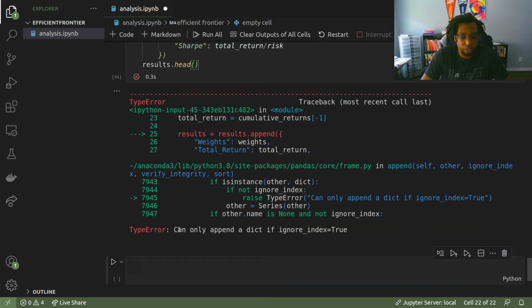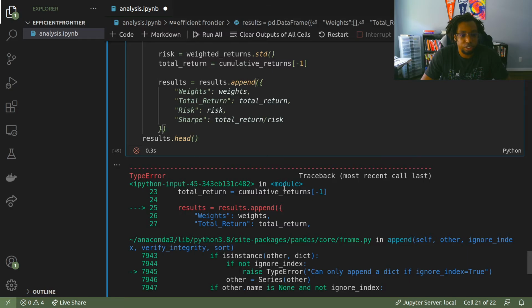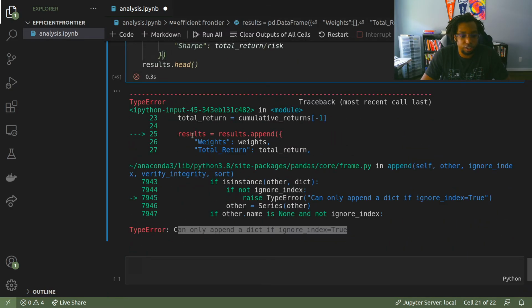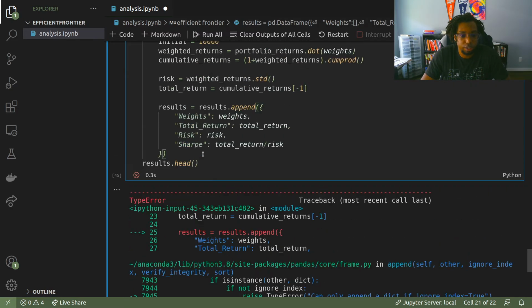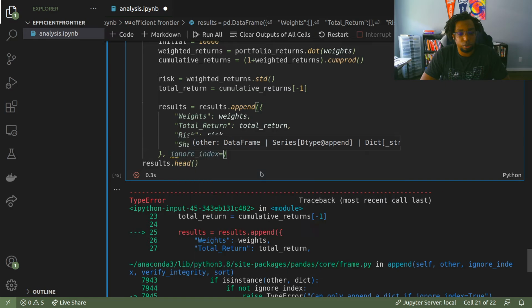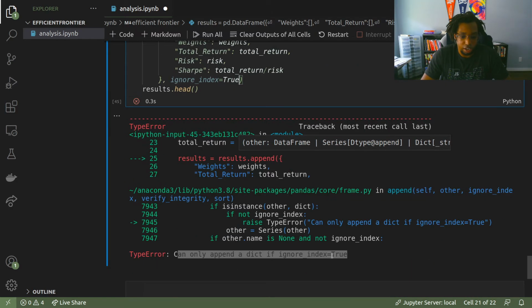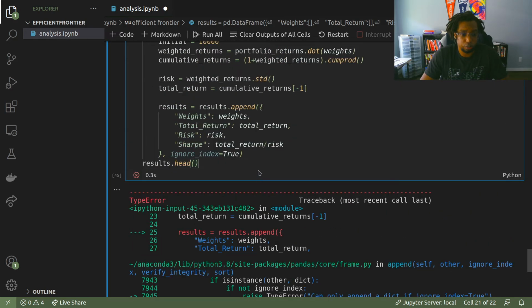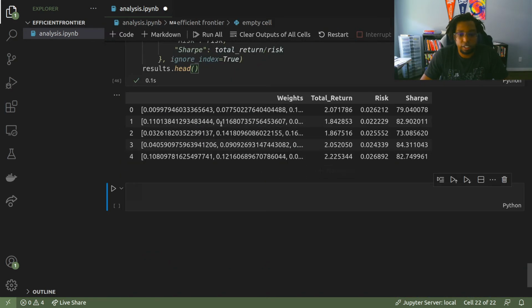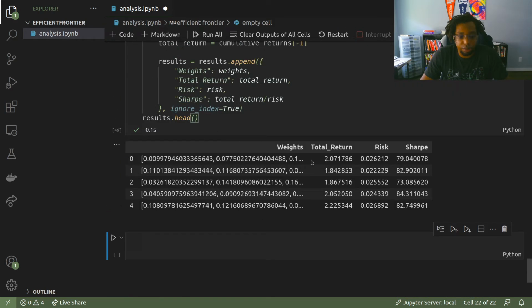Can only append a dictionary if ignore_index equals True. So this error is pointing at my results.append. It's referring to this dictionary of new values I'm trying to append. We're going to add ignore_index equals True as the error message asks us to. And this gives us our new data frame.